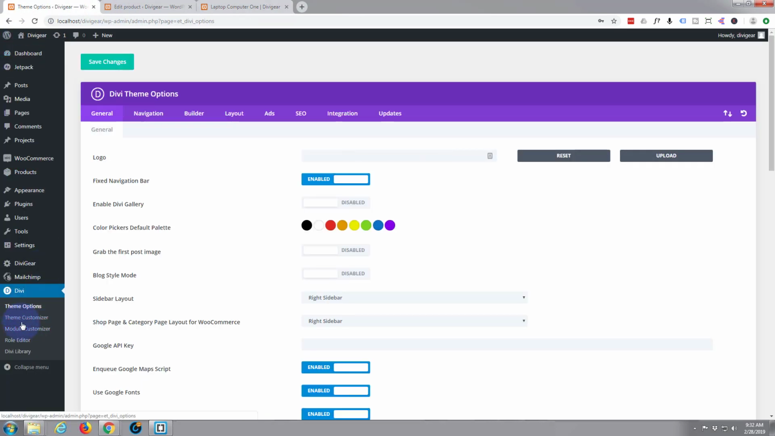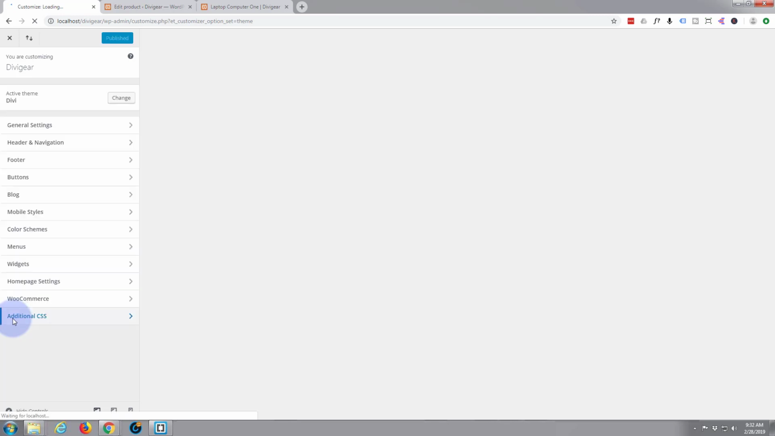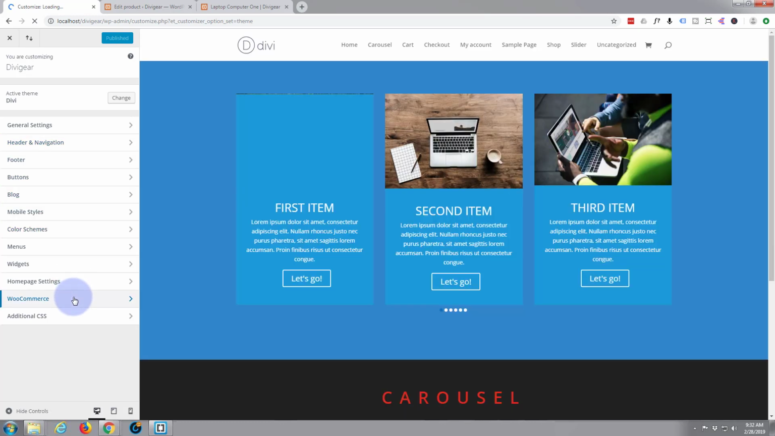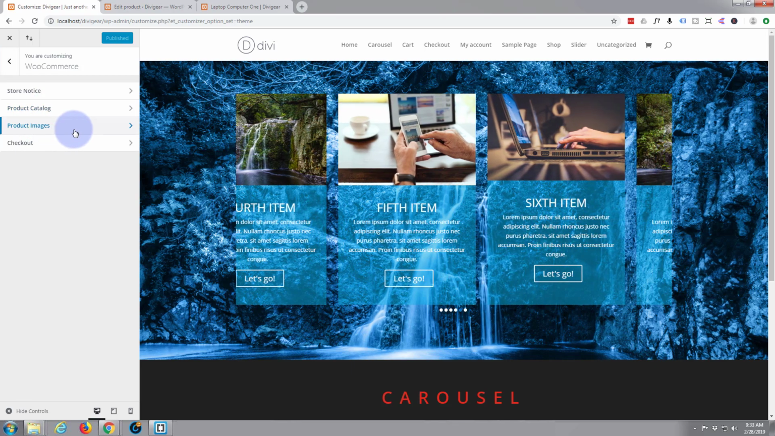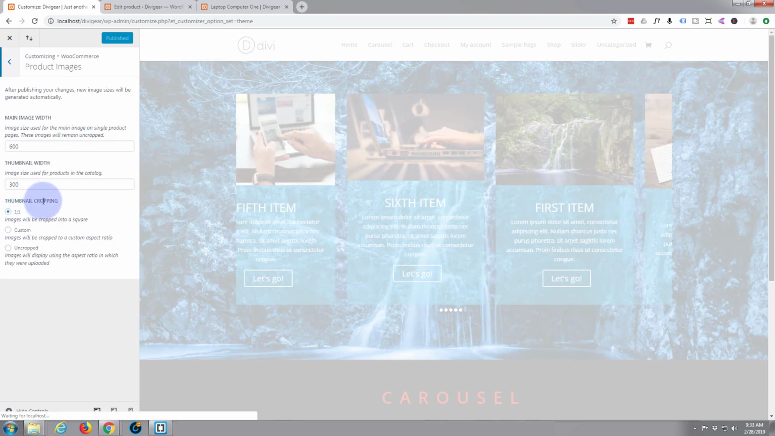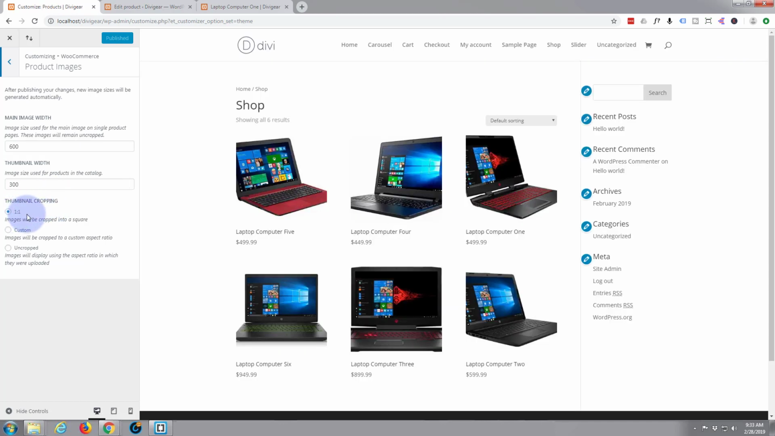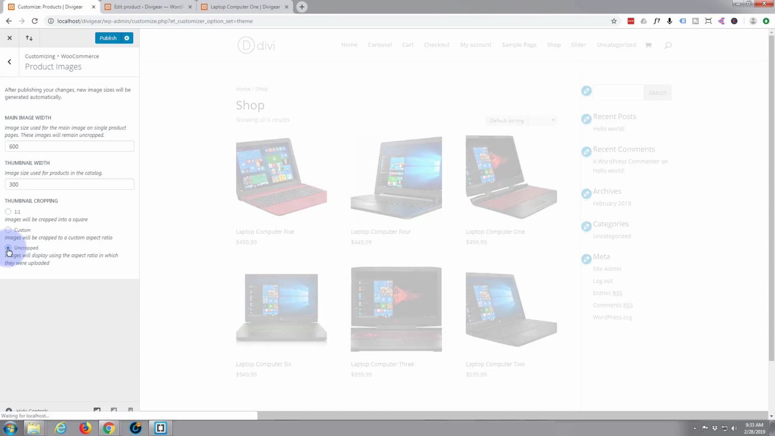So if we go to the dashboard, we go down to Divi theme customizer. And there's a few things you can change from here. If we go down to WooCommerce and product images, thumbnail cropping. At the moment it's 1:1, which is basically a square, as you can see there, which kind of cuts it off. I'm going to just move that down to uncropped, so it'll show the original aspect ratio. So images same sort of size as they are, same shape as they are.